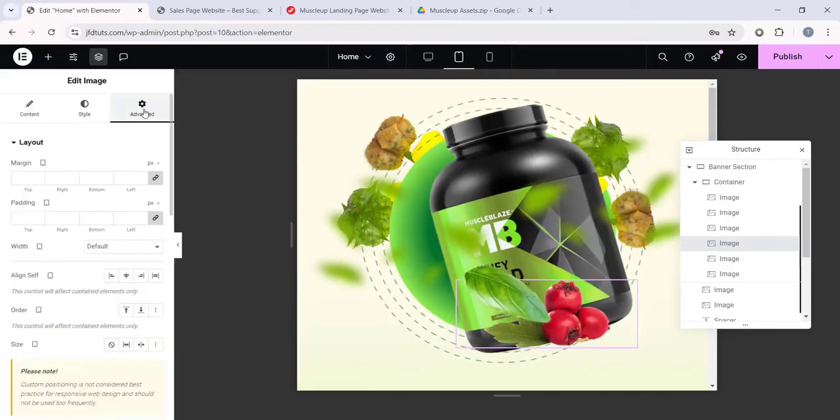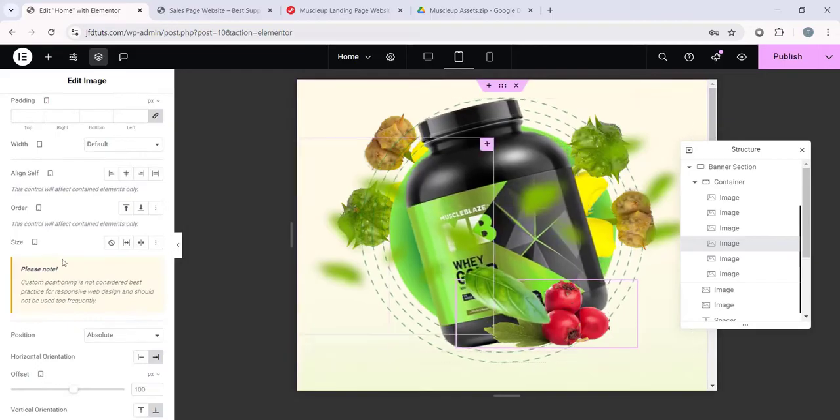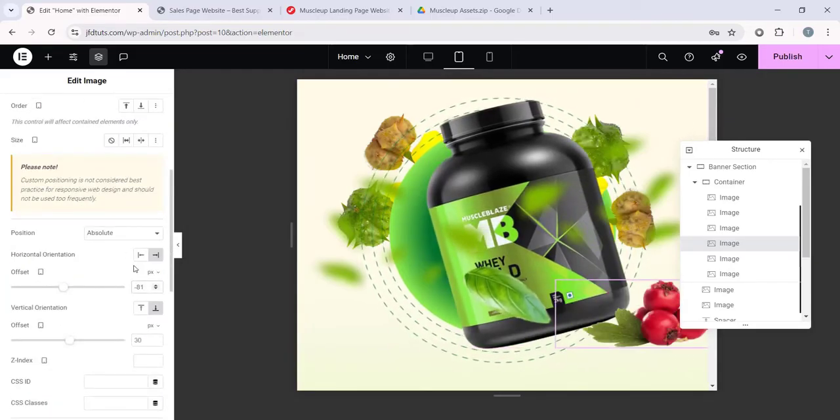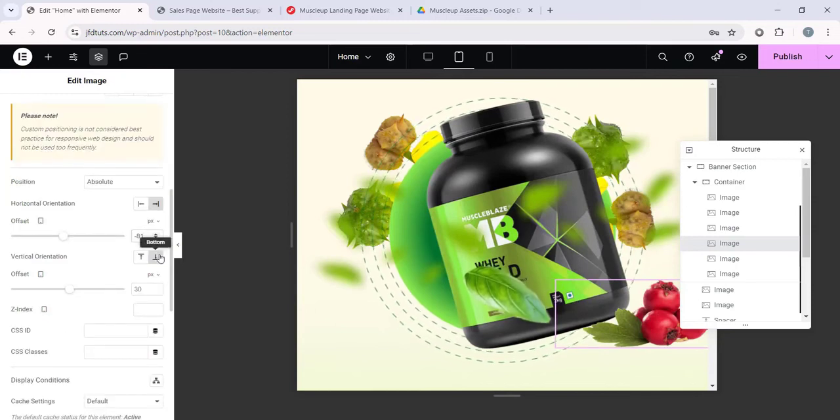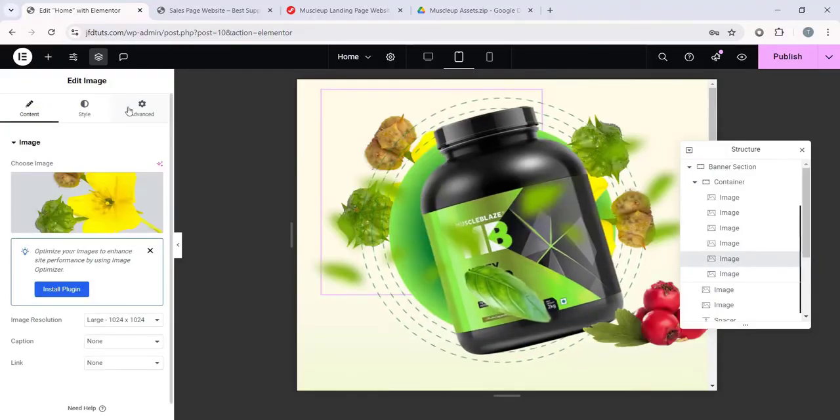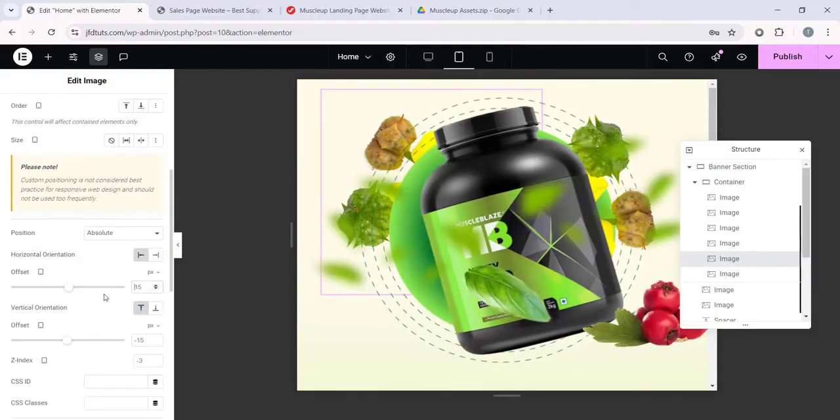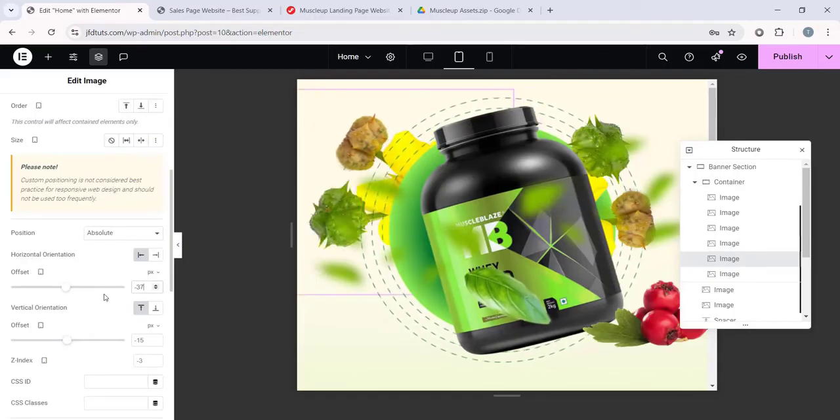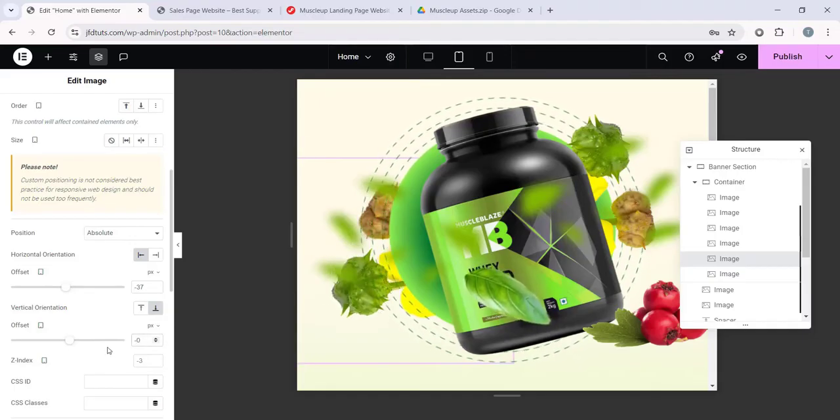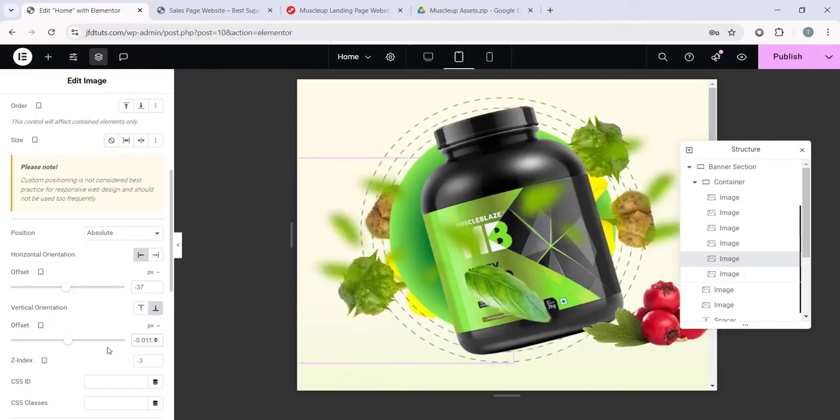Then go to the advanced, and I want to reposition it to make it look good. On the horizontal orientation, make it minus 81 pixel. Then vertical to bottom and keep it as it is, like 30. After that, select this image, which is the sixth image. Then I want to position it to horizontal orientation minus 137. Then vertical, make it bottom, and I want to make the value really specific. Just type minus 0.011 and it will be like this.